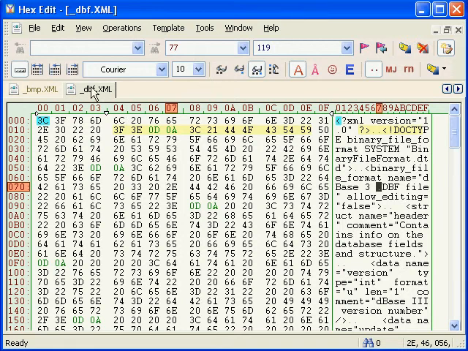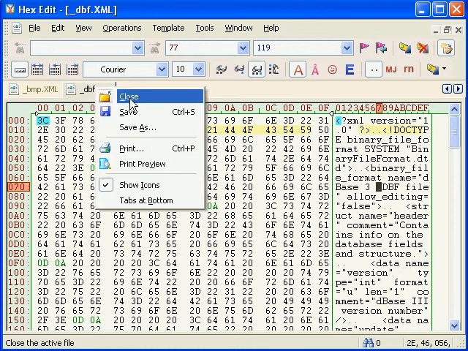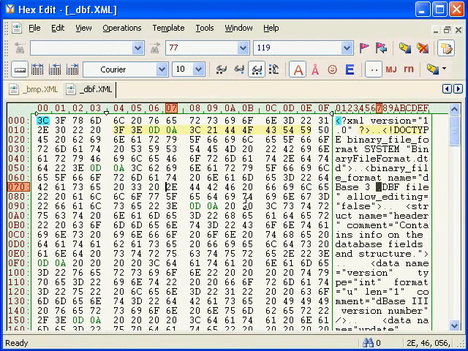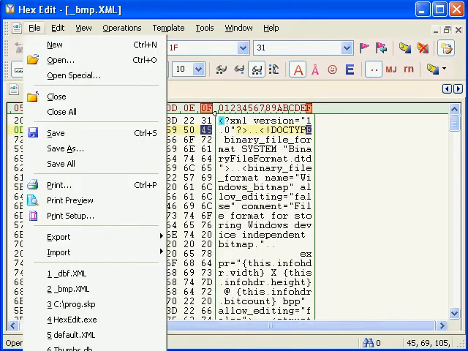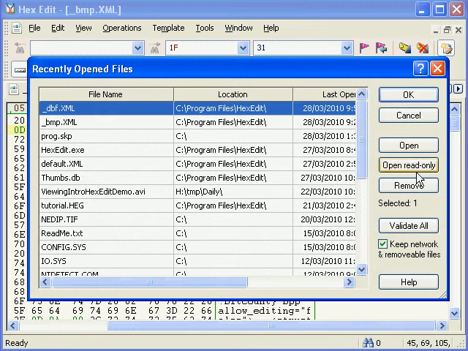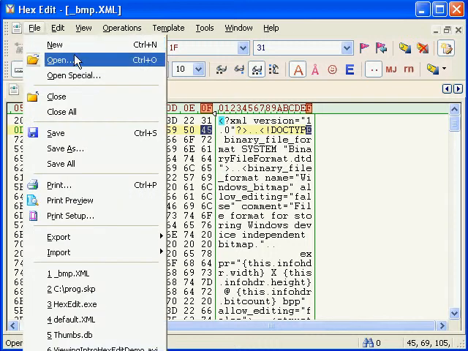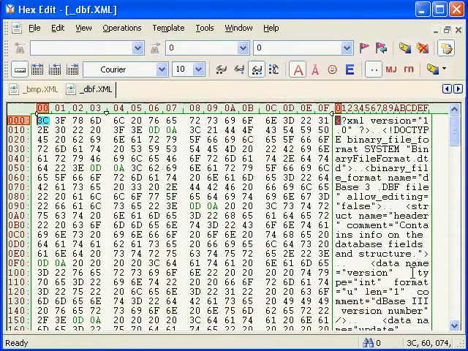Of course, if you close a file and later reopen it, all your highlights are retained. If I just close this file and reopen it, you can see the highlights are still there. The highlight information is stored in HexEdit's so-called recent file list. It will be remembered forever and separately for each user. Of course, if you remove the file from the recent file list, remove, OK, and then you open it again, all the highlights are lost.